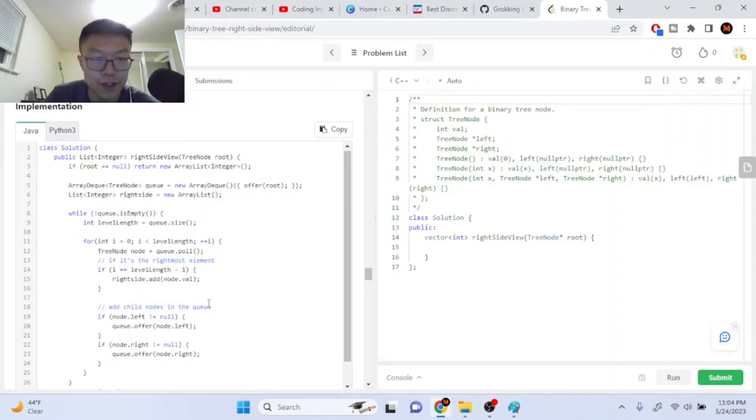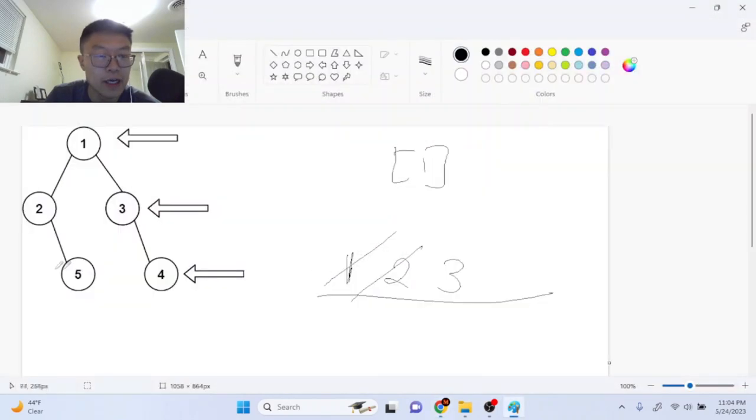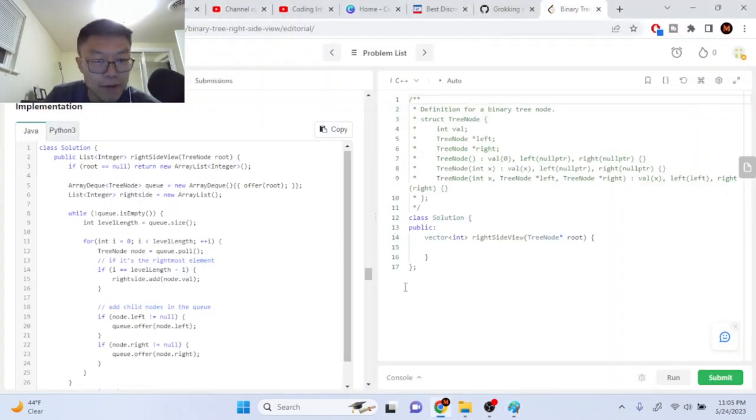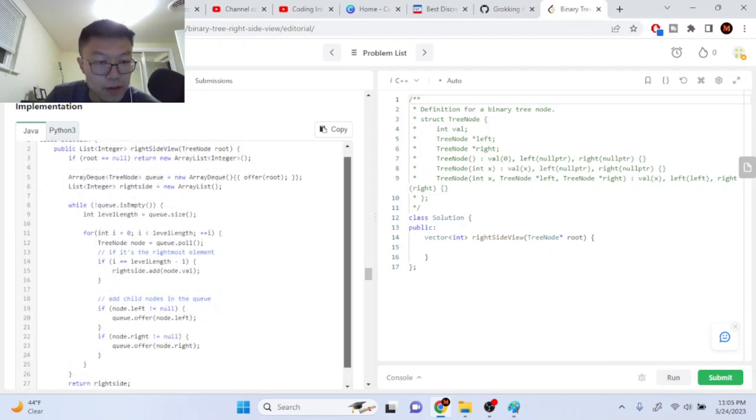But we still need to add the children of 2, so we're gonna add left and right child. 2's left child is null, so we don't add it. 2's right child is 5, so we're gonna add 5 to our queue. Bam, we're there.